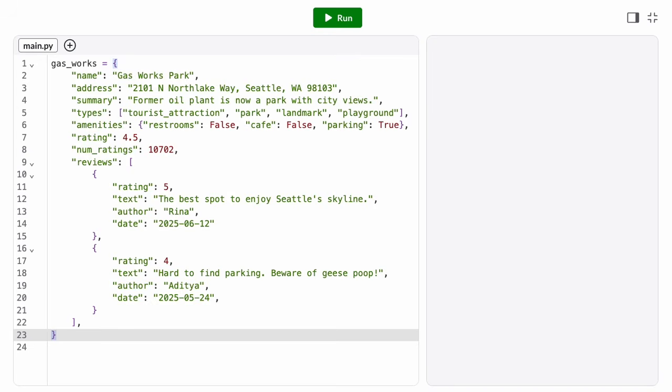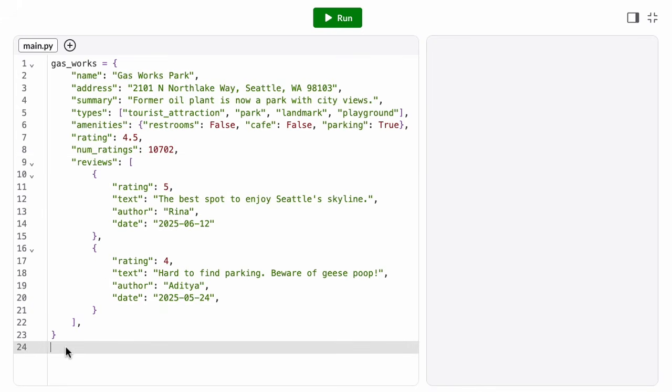Now, let's take a look at all that in the code editor. And let's go one level deeper. I've added a new item to our Gasworks dictionary with the key reviews. What is going on with this value? We have square brackets here, but we also have curly brackets. Remember though, what we need to pay the most attention to is what symbol comes directly after the colon. And that's a square bracket. So that means the data type of this value is a list.